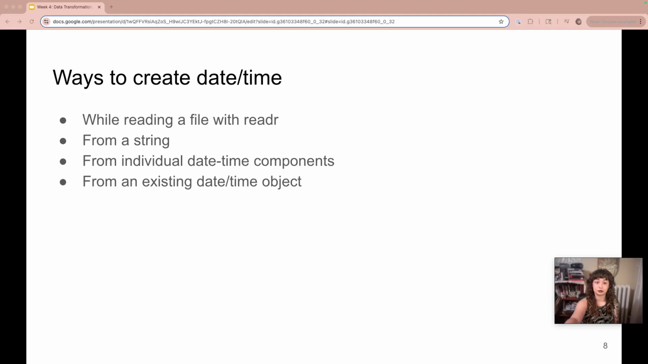You can create it through reading in a file, from a string, from individual components, so individual columns like date, month, day, and year, or from an existing date-time object, so you can isolate particular portions of that.